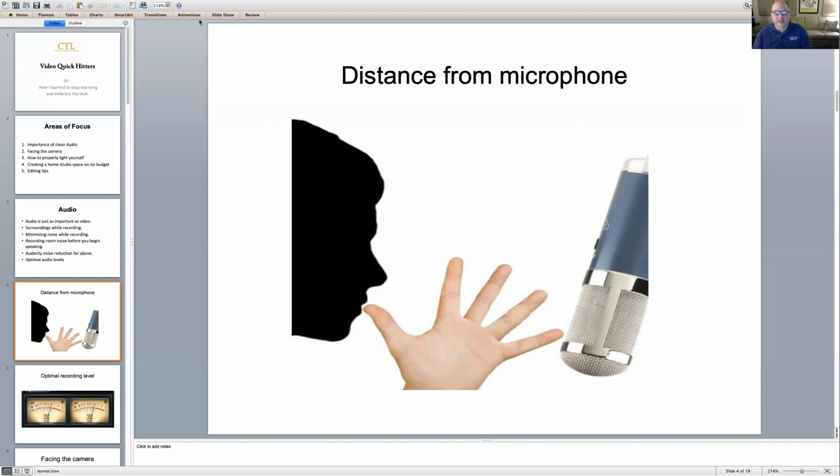Obviously you might not have a mic. You're going to be using the built-in mic on your laptop. So kind of in the same ballpark, 6 to 8 inches. You don't want to be too far away, and you don't want to be too close. If you're too close, the P's, the T's, the S's are going to be really pronounced, and you're going to have those noises that you can't get out of your head. So just keep that in mind as far as distance.